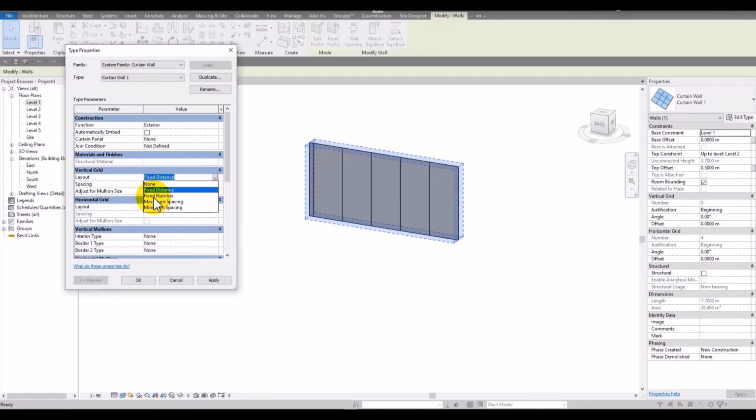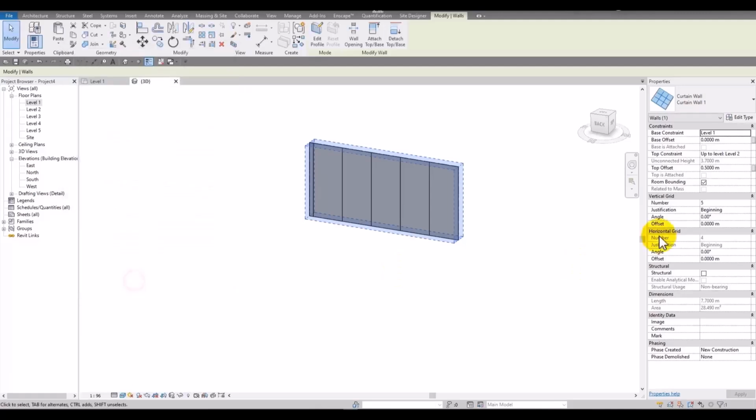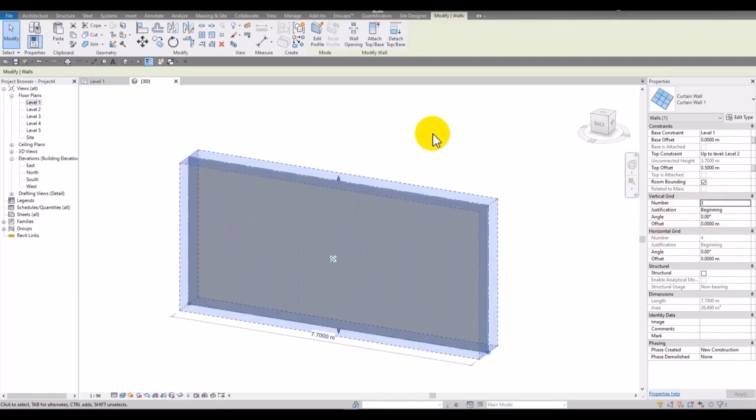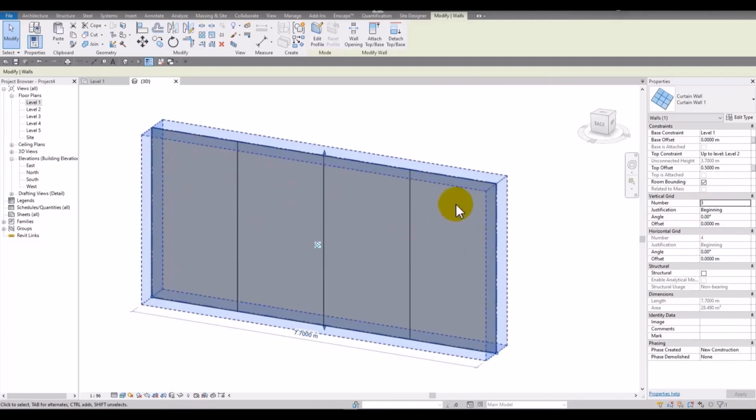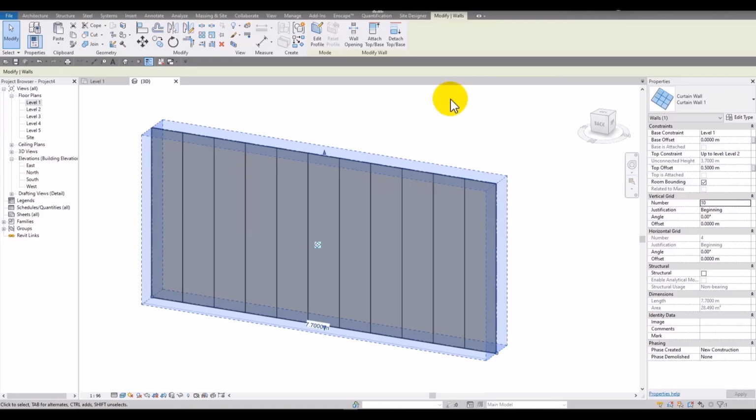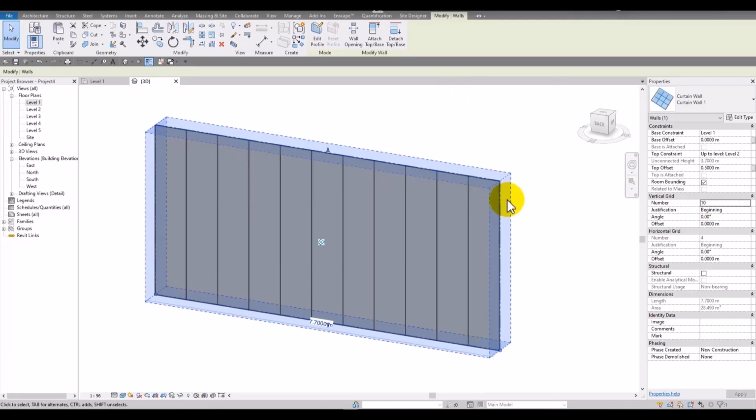Fixed number. It will divide the length of this wall to a number. When I select fixed number, this value will be inactive. And here in properties, we can put that number. Right now it's on 5 and I change it to 3. It will be divided to 4 sections with 3 grids. I change it to 10, for example. Different numbers can be possible.